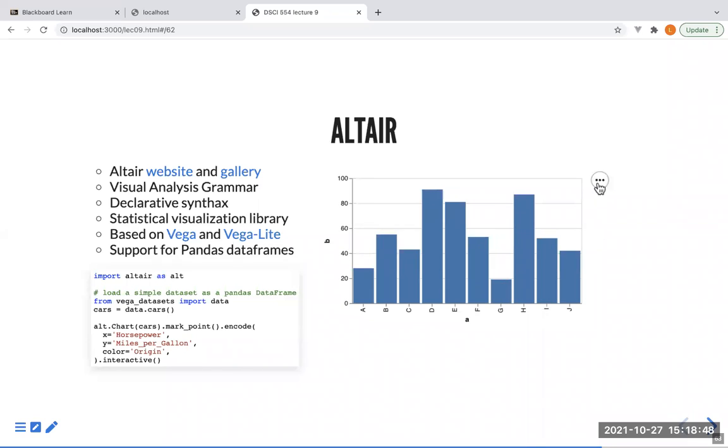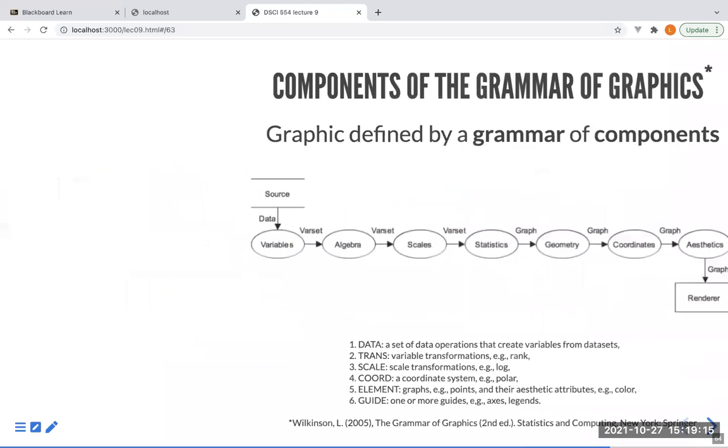You do this with a visual analysis syntax that works more or less similar to ggplot, with some differences that I'll try to outline as we go through the notebooks and create some of the visualization forms that you can build with Altair.